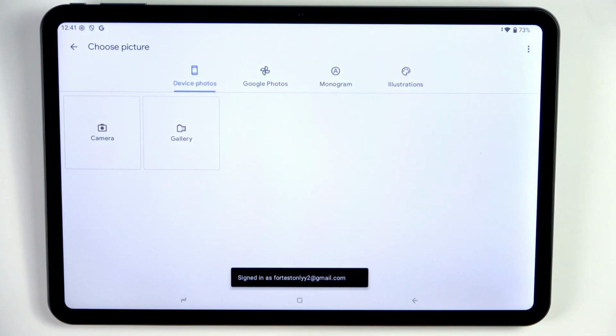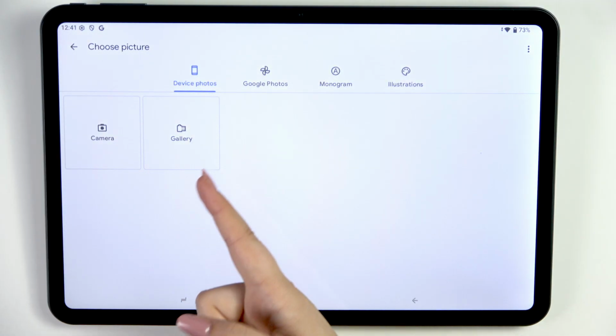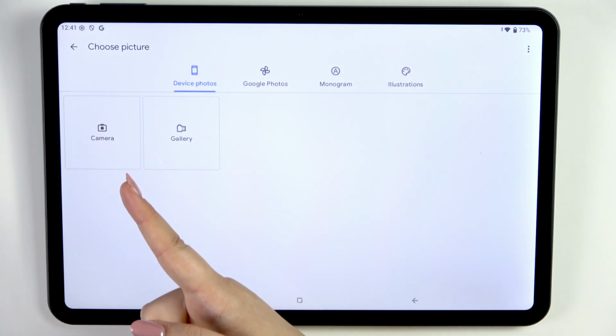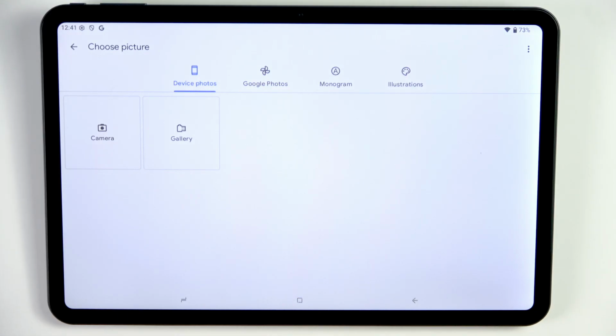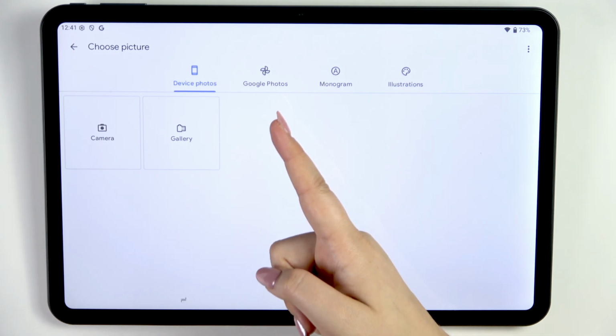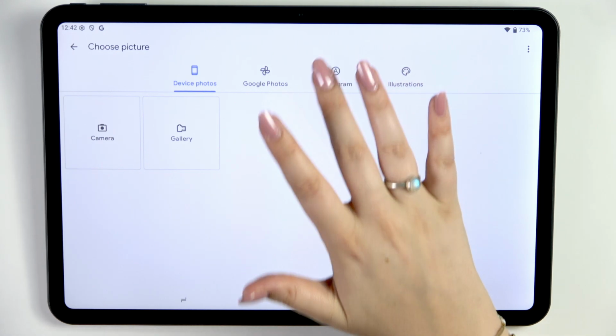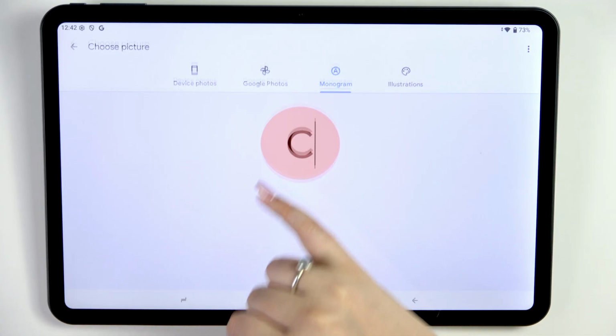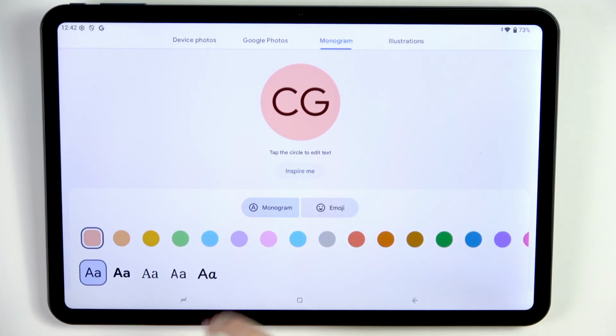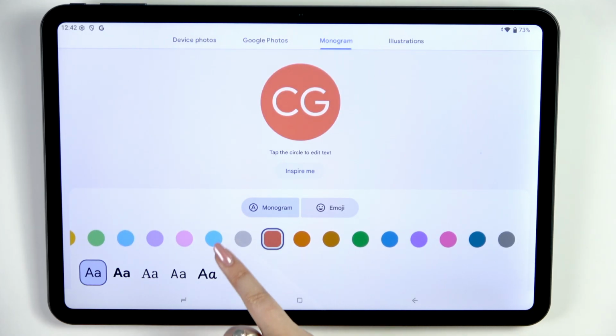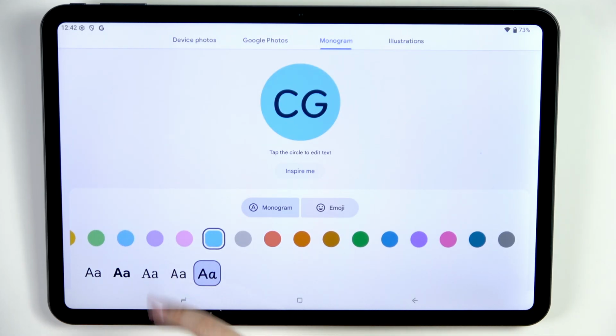And here we can choose from different sections, so device photos from our own gallery, or we can open the camera app and take a photo of someone who's right in front of us. Google Photos, which are backed up photos, so let me just omit that. Monogram, so we can use 1 or 2 letters. You can change the background color, you can change the font also.